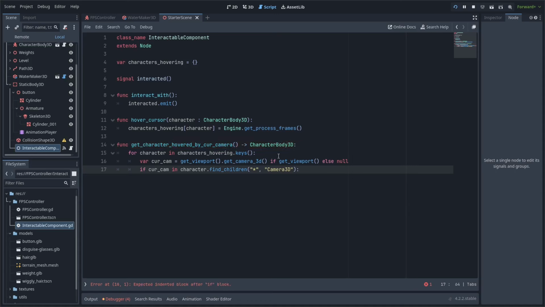You can have many cameras in your scene, like for a multiplayer game, maybe every player has a camera, but only the local player's camera is active and rendering to the screen. And the find_children with the asterisk, that recursively searches all children in the player's node tree, and we're looking for the Camera3D type, which is the second argument there.